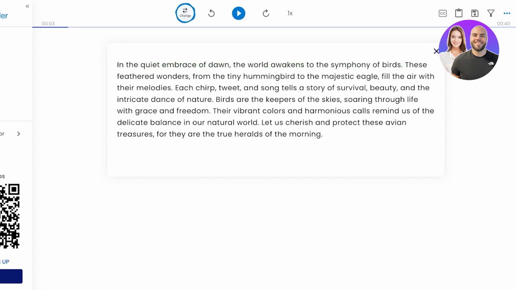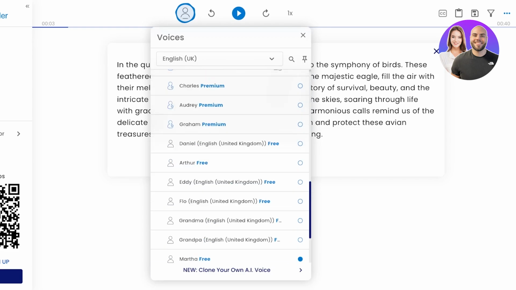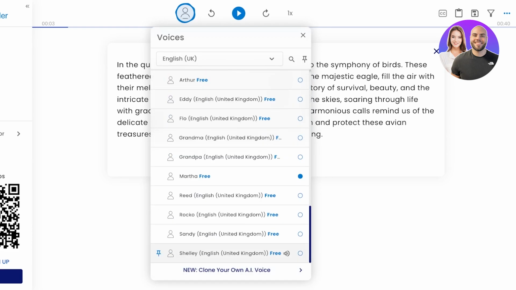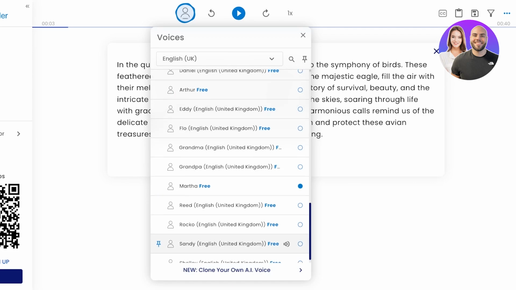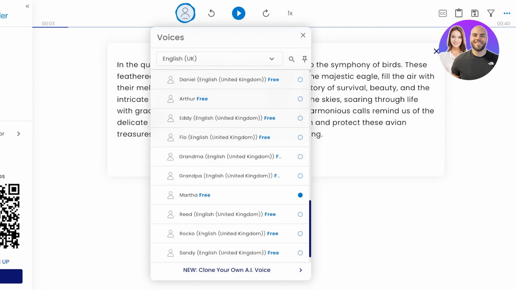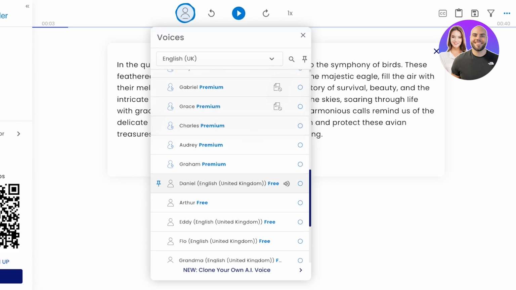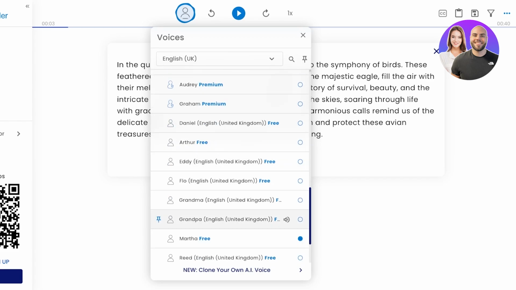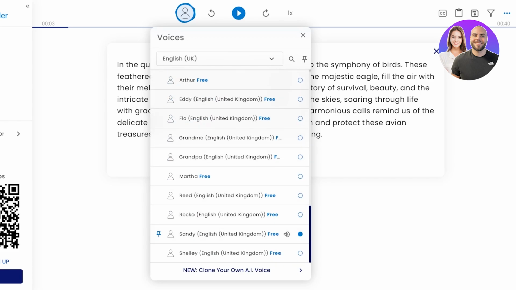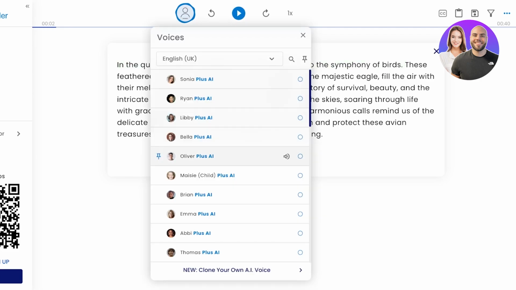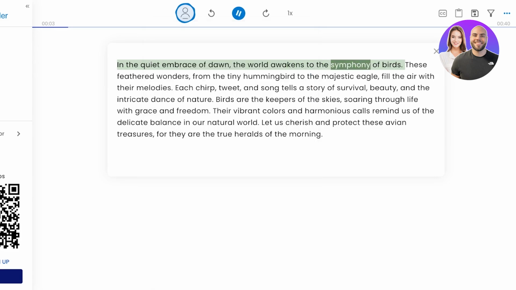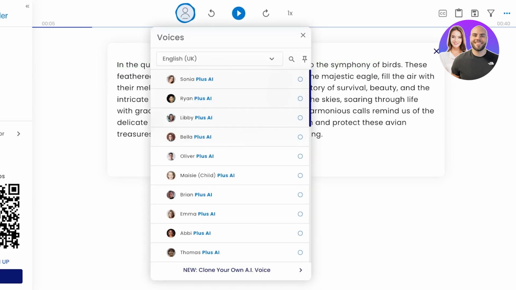We can actually even create a clone of our own voices with AI, but there are a bunch of different free ones that you can pick out, including females, males, older voices, slightly younger voices as well. So let's say I want to check out another free voice. I'll try Sandy this time. So let's try the voice of Sandy. No, Sandy doesn't sound very realistic. Let's try Shelly.